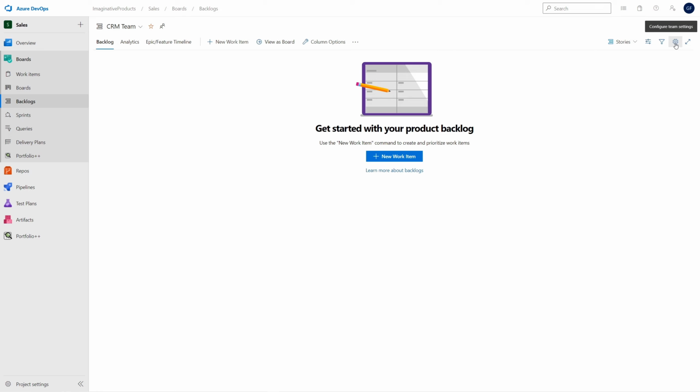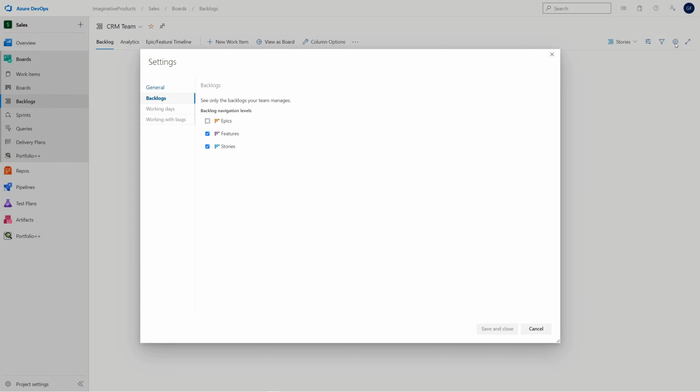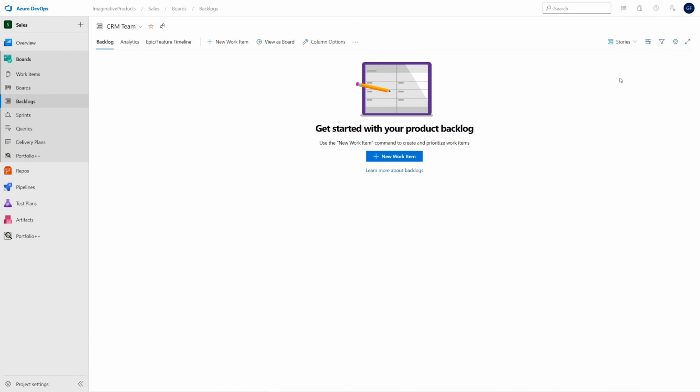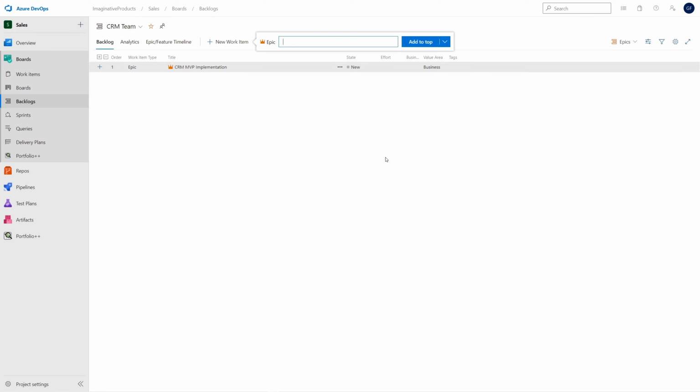To create an epic from the backlog view, open the settings and make sure that Epics is selected as a backlog navigation level. Now, select Epics from this drop-down and click New Work item. Enter the title of the epic and press Enter to create it.